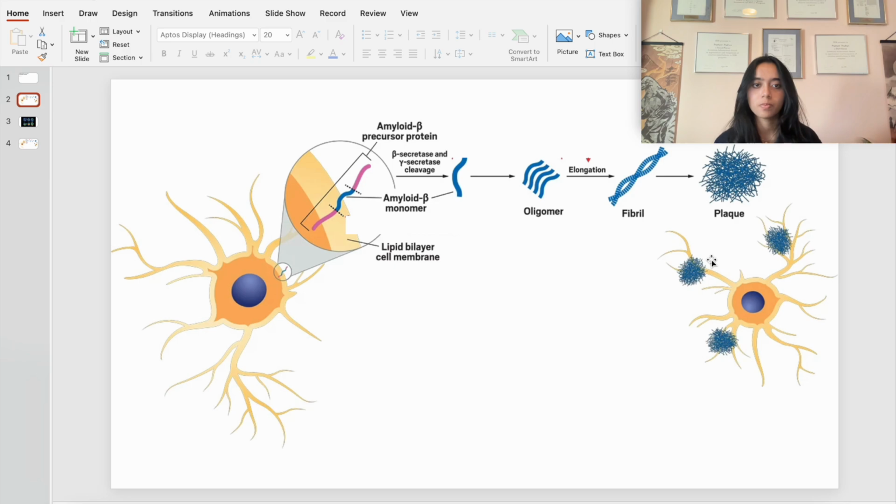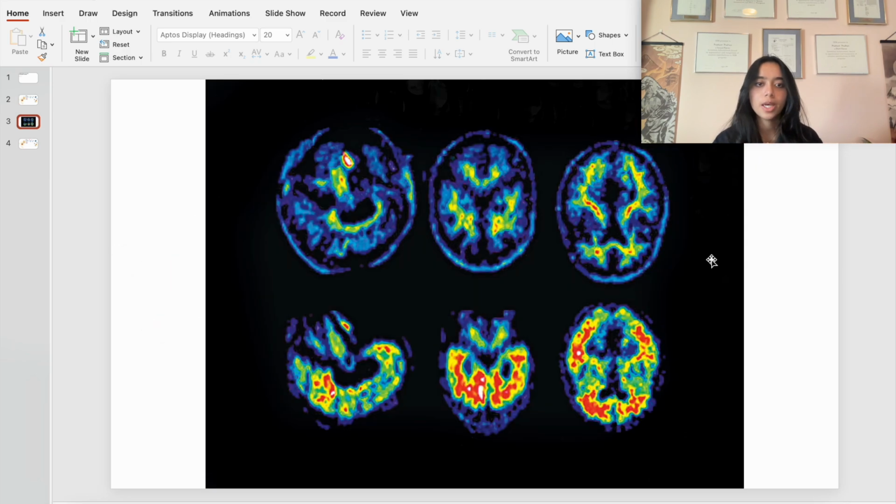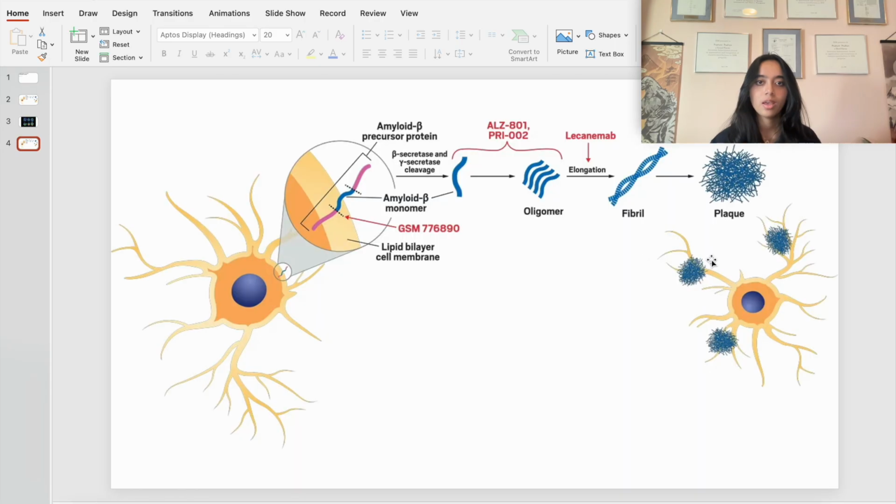and inflammation. The PET scans show healthy brains at the top and diseased brains at the bottom, with the red indicating plaque formation. As shown in the red text, different treatment approaches target different parts of this life cycle. In this study, I will be focusing on lecanemab, which is a monoclonal antibody that targets amyloid beta protofibrils.